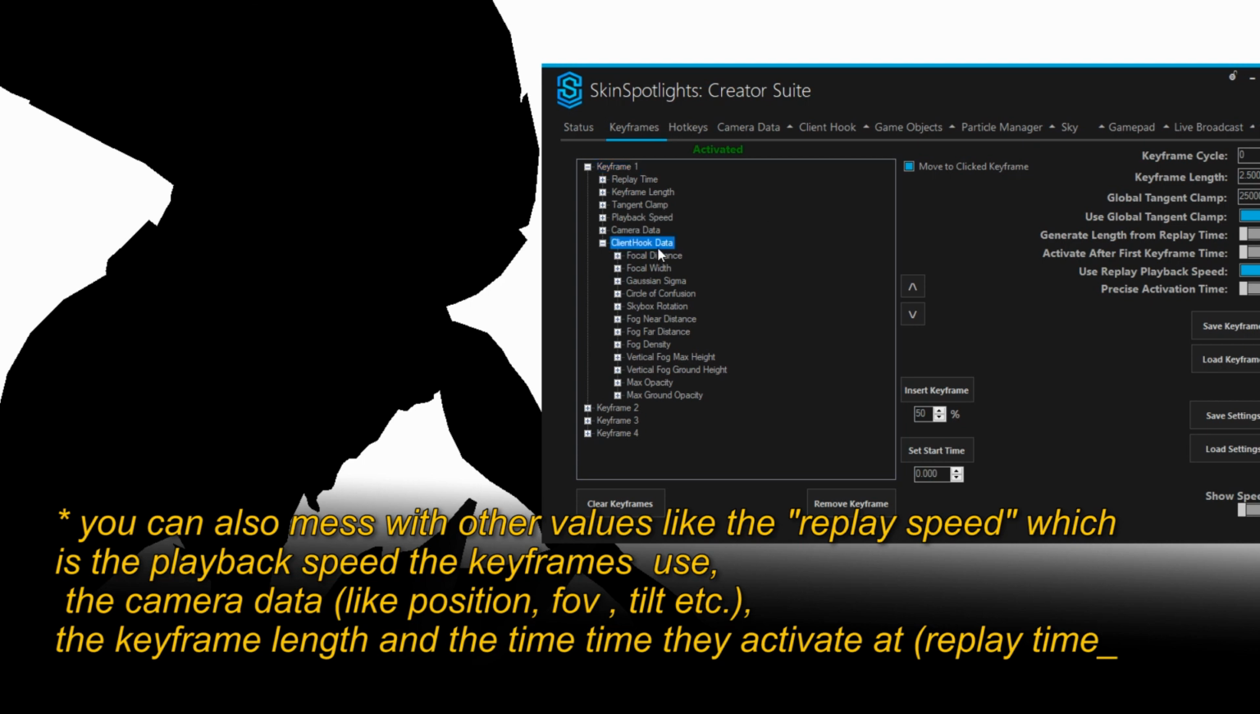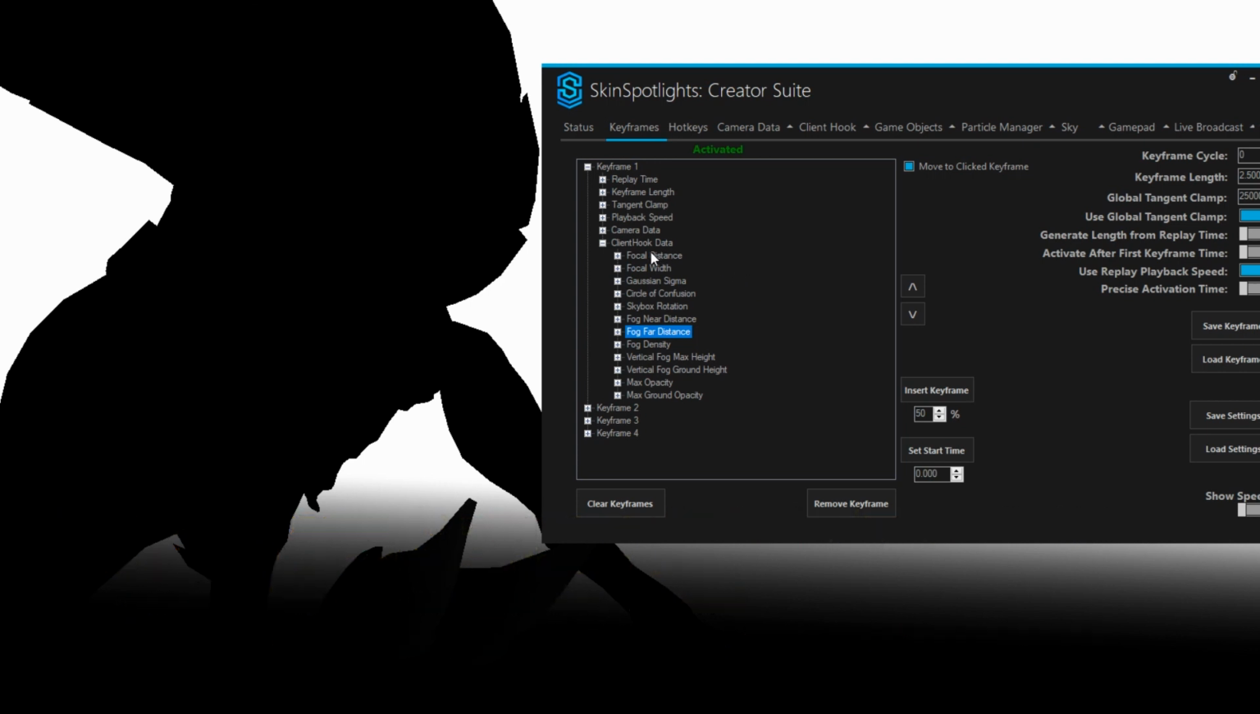In the client hook data, you can see all these values that I mentioned, such as your focal distance, your width, your fog near and far values, and also your densities, which you're going to have to use for green screens as well. You want to get familiar with this menu, so it's easier for you to make these types of footage.